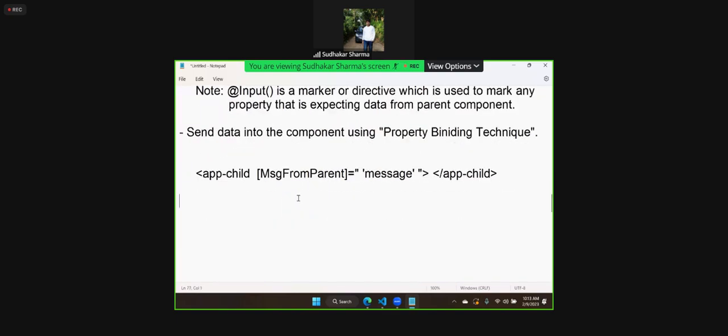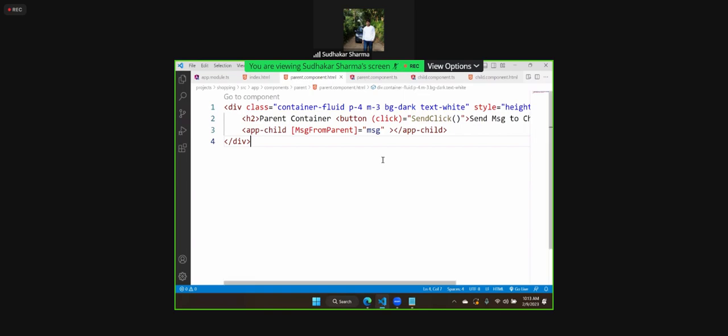Let's see how it can be done. As I told you, now you may think in a reverse way. It cannot happen. Reverse way means what? You may think you will put an input property in the parent. Am I right? On button click, you will send from child to parent. That is not possible.